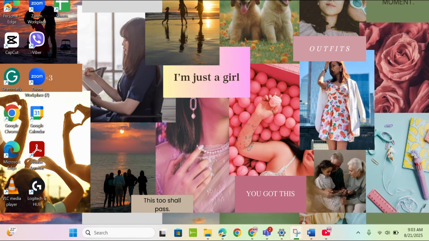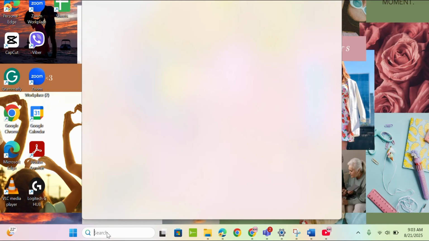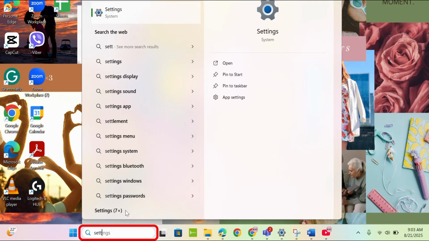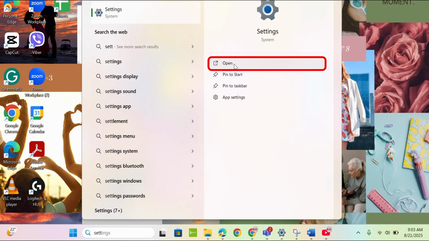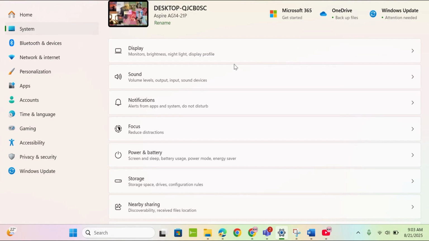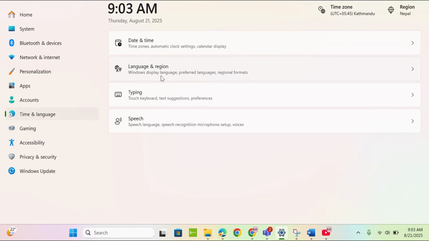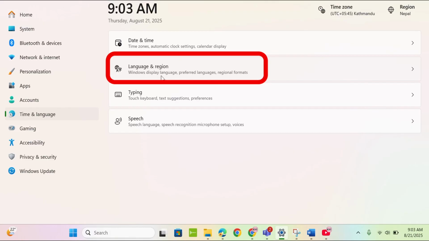For that, go to your taskbar and then on the search bar, search for settings and then open it up. And now on the left hand side, search for time and language. Tap on it, and then here you'll find language and region.